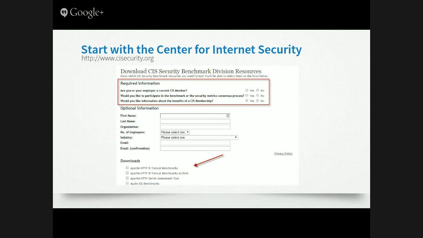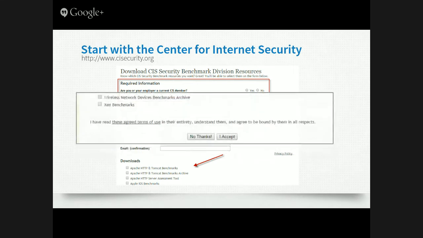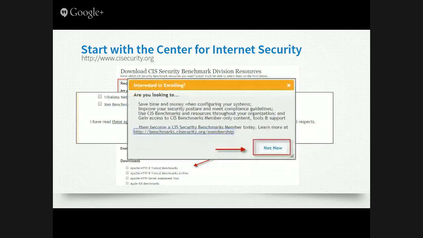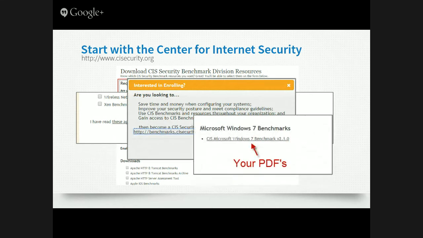Yes or no. And you can answer no to all of these, and then down below you'll see where it says downloads, and there's a list of 92 different operating systems, platforms and applications that they have benchmarks for, and you can simply select the ones that you're interested in. Now, once you've selected them, you scroll all the way to the bottom and you click on the I accept. Obviously, read the terms and conditions first. You click the I accept, and then it'll ask you again, are you sure you're not interested in enrolling? You can say not now. But then after that, finally, they get to the point where they're going to give you all of the PDFs to download. And you can download them all to your hard drive and just open them up individually and take a look at them.